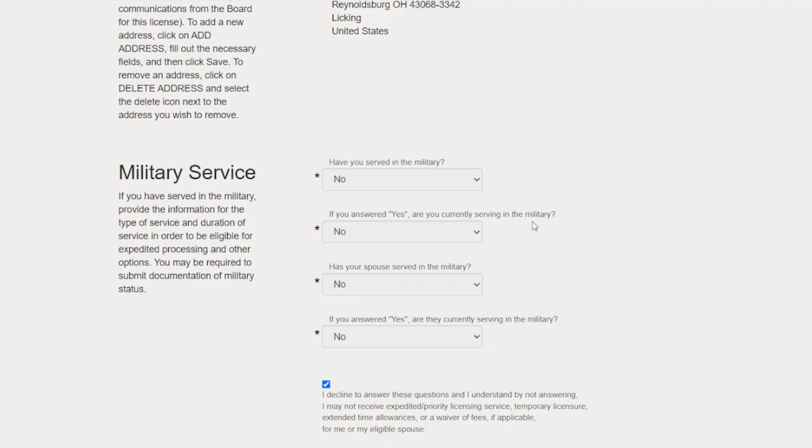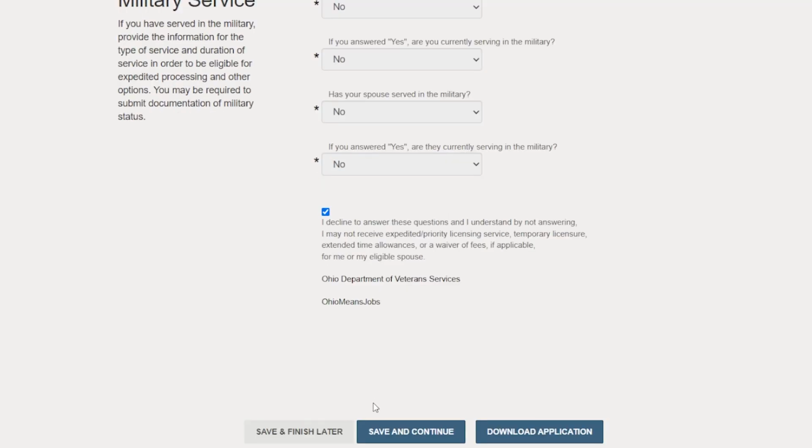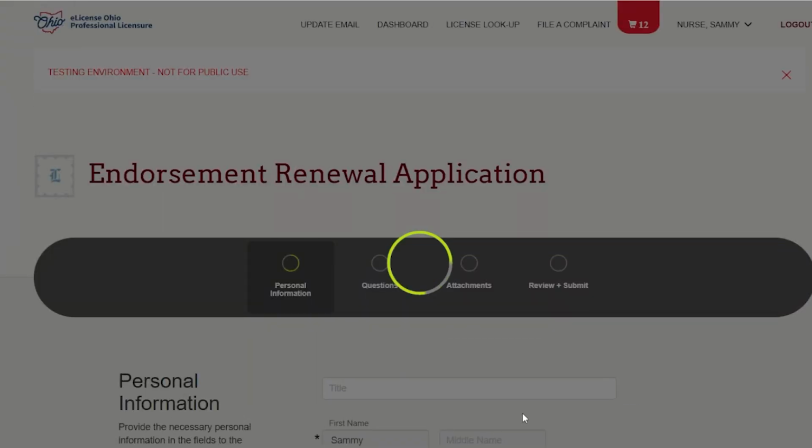If you enter the information, pull down on the boxes, you will have a choice of yes or no. If you choose to decline the information, check the box here that you decline to answer these questions, and you can move forward. At the bottom of the page, you will see a Save and Continue button. Click the Save and Continue button, and that will take us to the questions section.